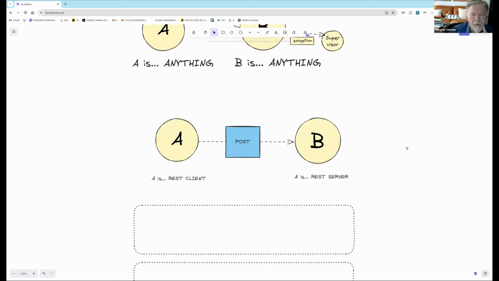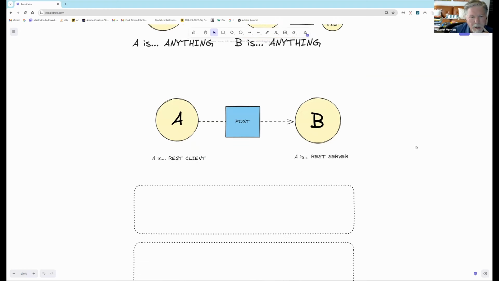Okay, so what am I driving at here? It could be anything. So you mean that an A could be a REST client and a B could be a REST server?